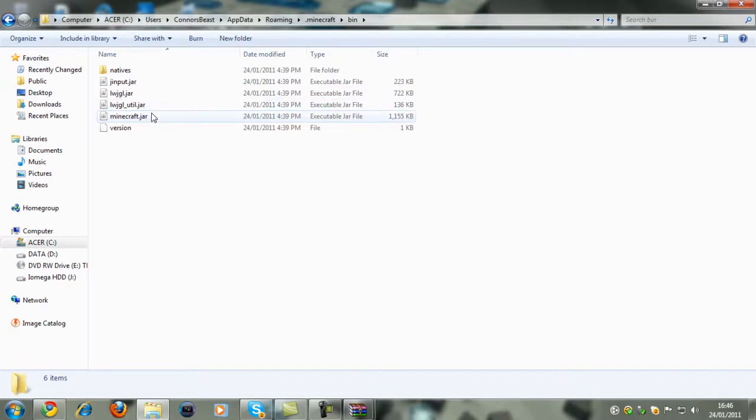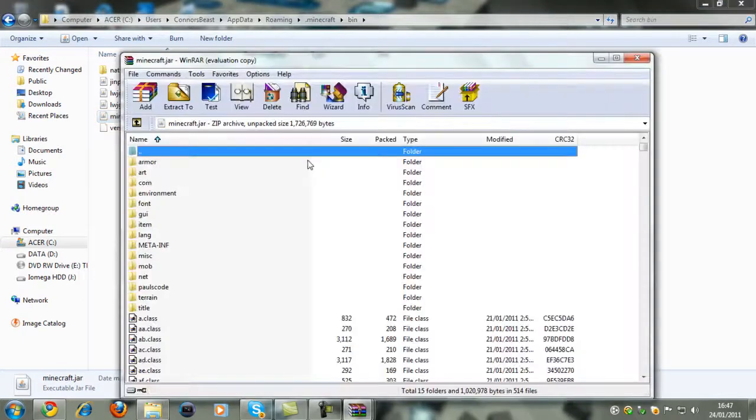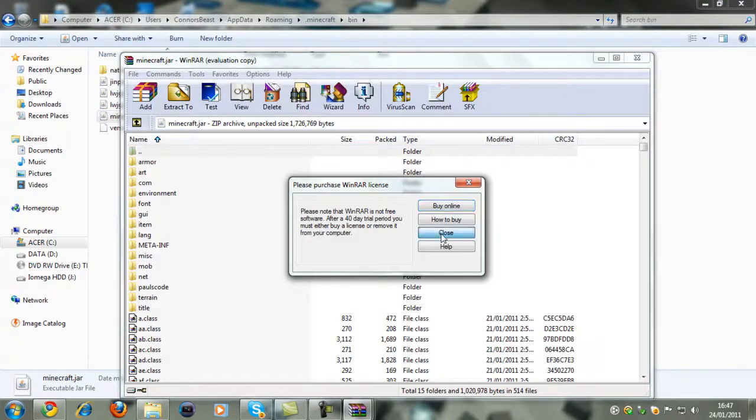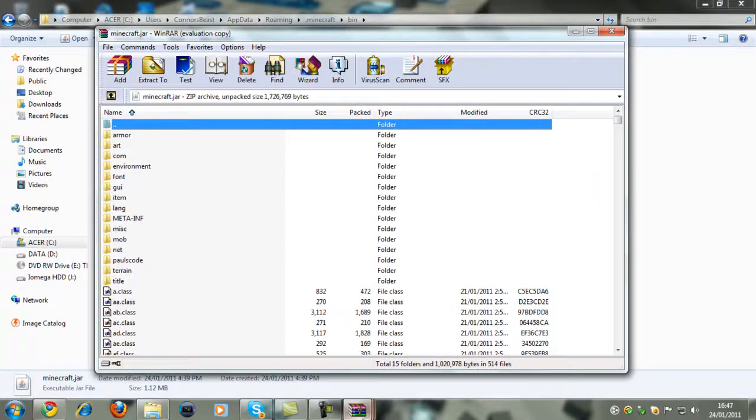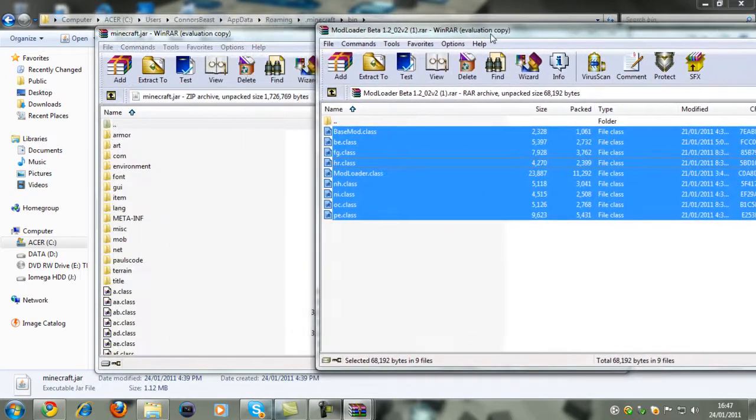Before doing this, I'd advise you to make a backup of this, but for just this sake, I'm not, because I know what I'm doing. So, right click, open with WinRAR, and you'll see all these inside. Then you go back to your mod loader screen, drag and drop these into the Minecraft.jar folder.